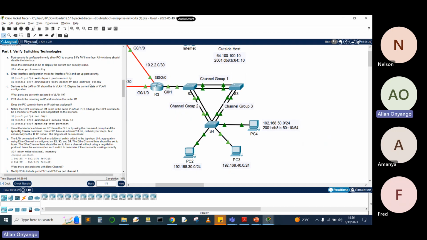Now, link aggregation using EtherChannel is configured on S2, S3, and S4, and you can see that here. The EtherChannel links should be set to trunk, very important, and the EtherChannel should be set to form a channel without using a negotiation protocol. Very, very important. That is the mode on. The on mode doesn't tell us whether it is PAgP or LACP. So there should be no negotiation, but the trunk should form. So issue the command on each switch to determine if the channel is working correctly.